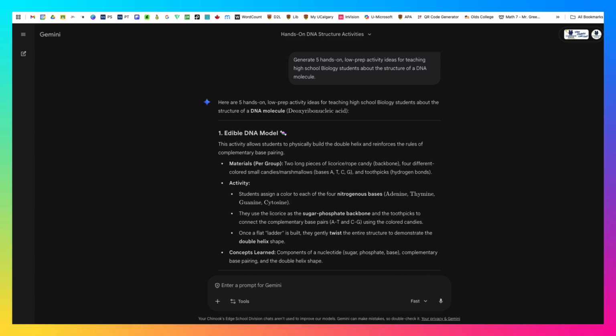Now, I want to point out underneath where I typed that prompt, it says your Chinook's Edge School Division chats aren't used to improve our models. I think it's really important that we be aware of that, because it means that when we put content into Gemini, Google isn't taking it. That's because we are an educational institution. They don't use our data for the purposes of training, because we may be having children use Gemini, which we can from kindergarten all the way through. We have the authorization and the safety and privacy intact for that. So just so you know, kids can use it.